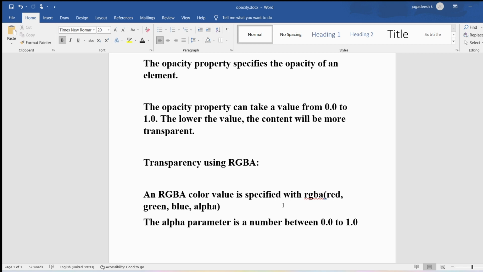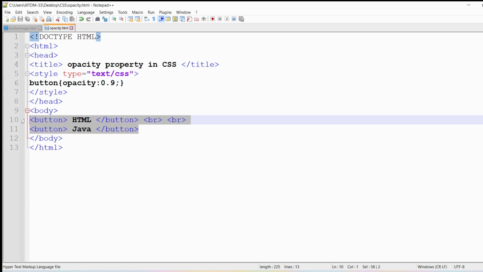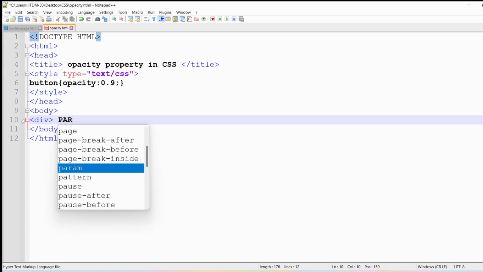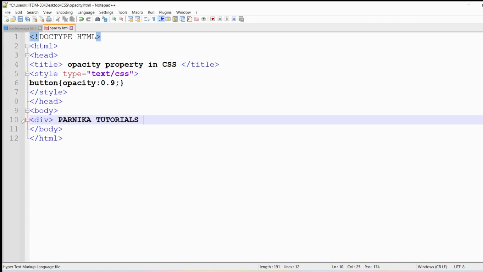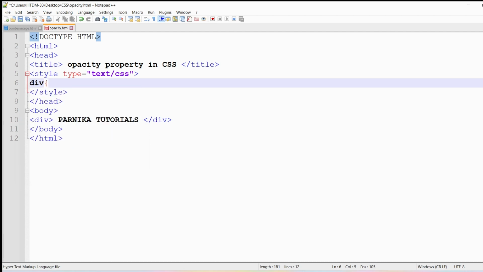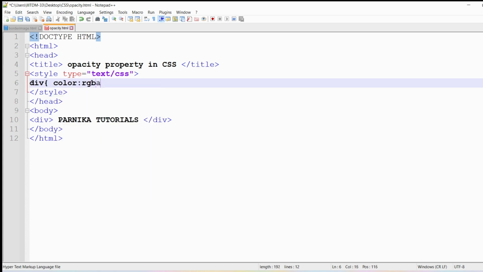Now let me discuss this concept with an example so that it will be clear for you. Let me use the div tag and then I will display the content. Let me write it as Parnika tutorials and let me close the div tag and then I will use the div tag as a tag based selector and then I will provide color and then I will write RGBA and then I will provide the red component as 255, green component as 0, blue component as 0 and the alpha value I will provide as 0.5.